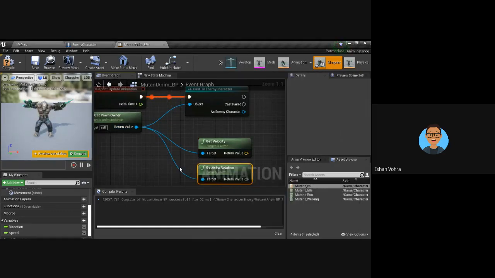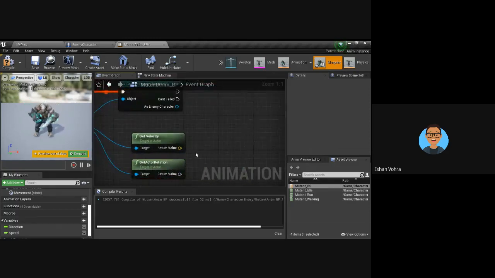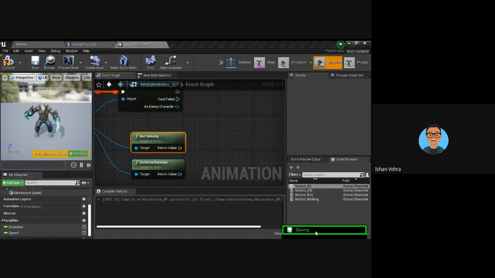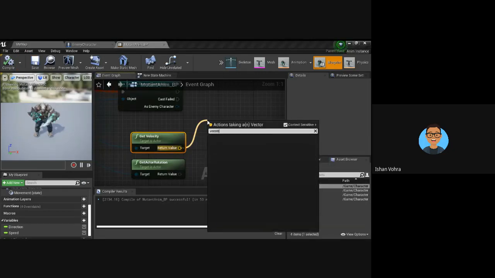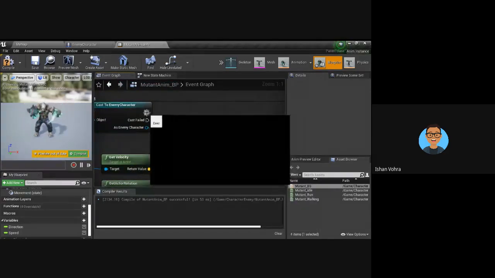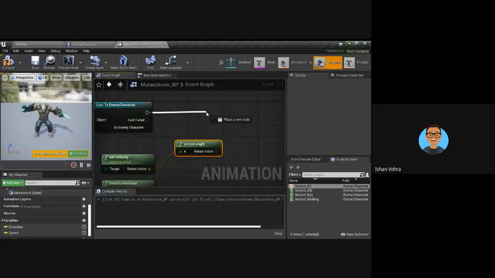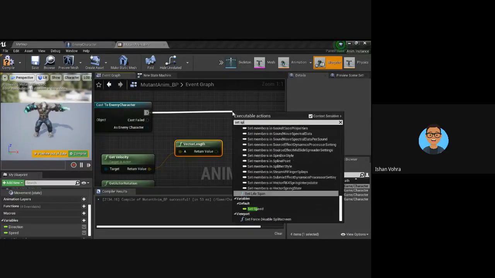These two things, you know, velocity is the vector analog of speed. Speed is only in one direction; it is not a vector quantity, but velocity is a vector quantity. It has its x component, its y component, its z component. So we need to convert it to its scalar value. How do I do that? Just type in vector length. Then drag the execute node from the cast to enemy character block and type set speed.